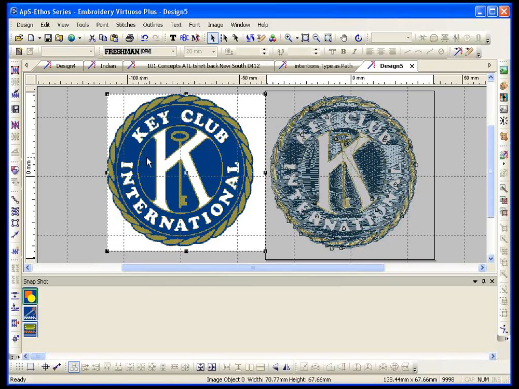When I do this navy blue, I need to do it first. Okay? It's going to be a fill stitch. It's going to give me a nice base so that the K and the word Key Club International have something to sit on. I don't want that void like this. I want that to be filled in because I want that base there for that lettering.